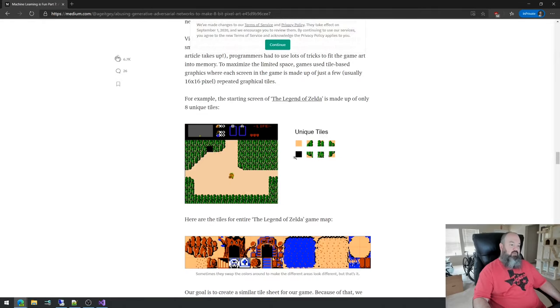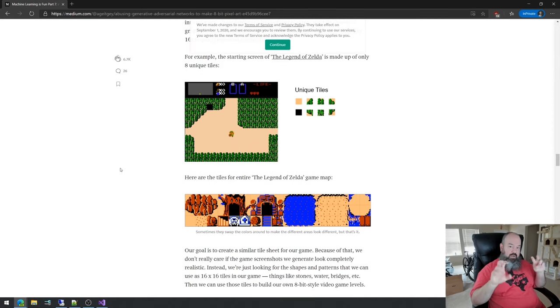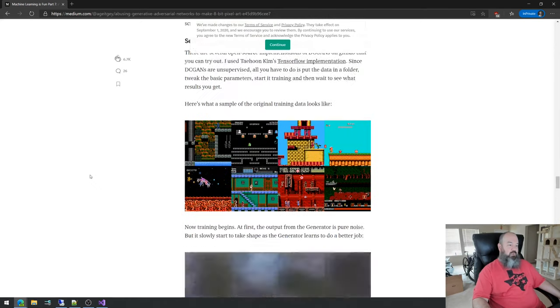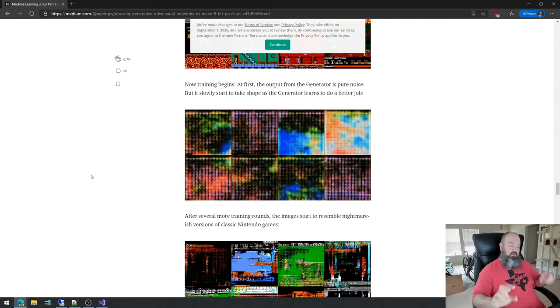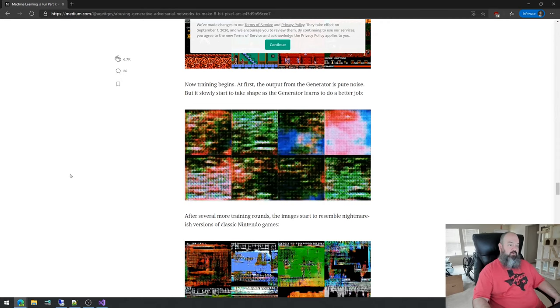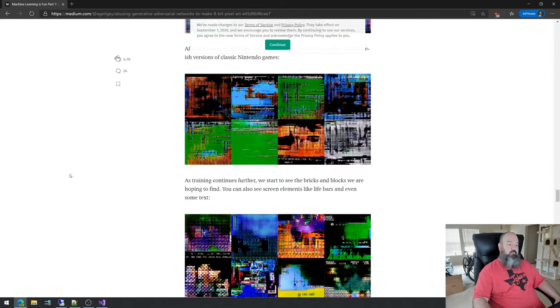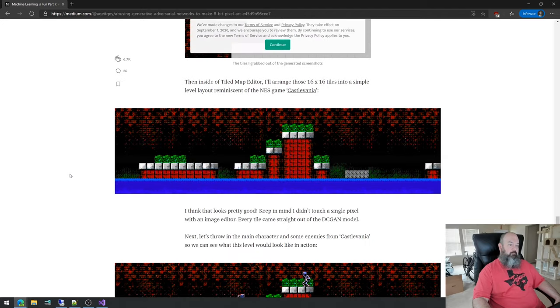Let's keep going, see some more examples down here. So yeah, you feed it a bunch of examples. In this case, you can feed the algorithm a bunch of NES artwork to train it, to show it the kind of stuff that you want it to generate. And then this machine learning algorithm will eventually come up with some art of its own based on the source material that you've trained it with. Like that, for example.